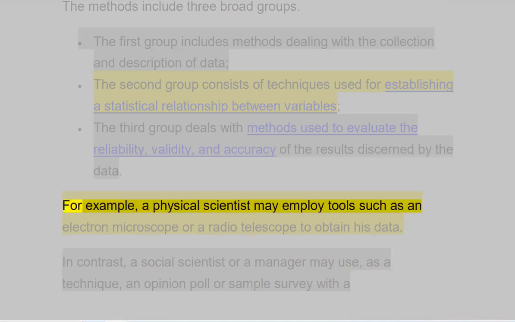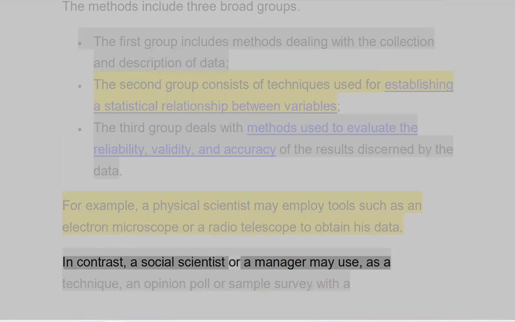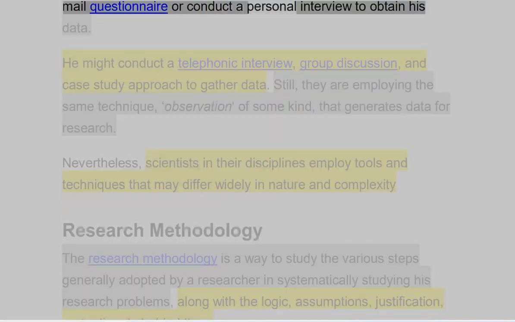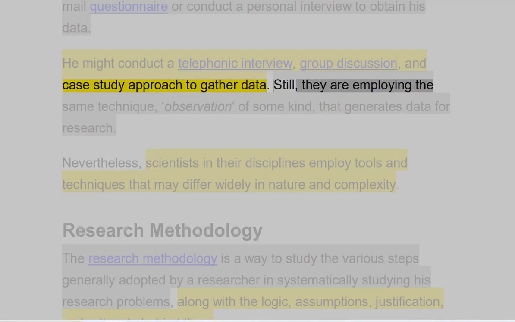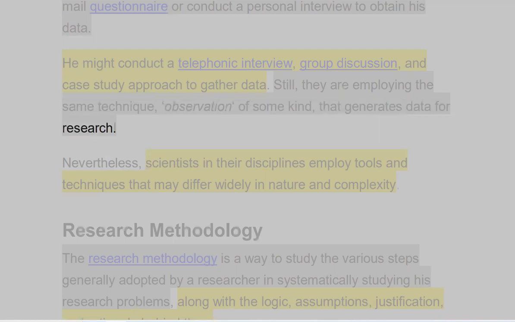For example, a physical scientist may employ tools such as an electron microscope or a radio telescope to obtain his data. In contrast, a social scientist or a manager may use, as a technique, an opinion poll or sample survey with a mail questionnaire or conduct a personal interview to obtain his data. He might conduct a telephonic interview, group discussion, and case study approach to gather data. Still, they are employing the same technique, observation of some kind, that generates data for research. Nevertheless, scientists in their disciplines employ tools and techniques that may differ widely in nature and complexity.